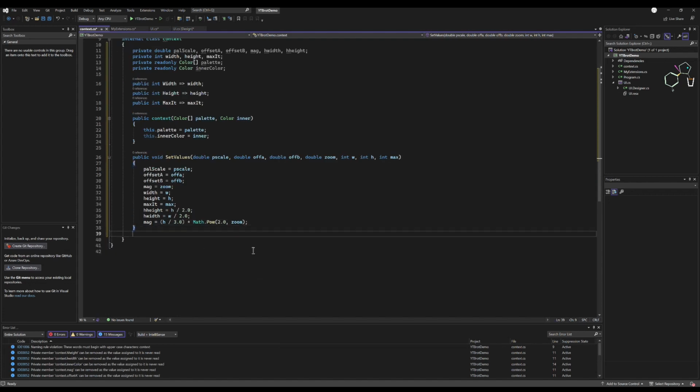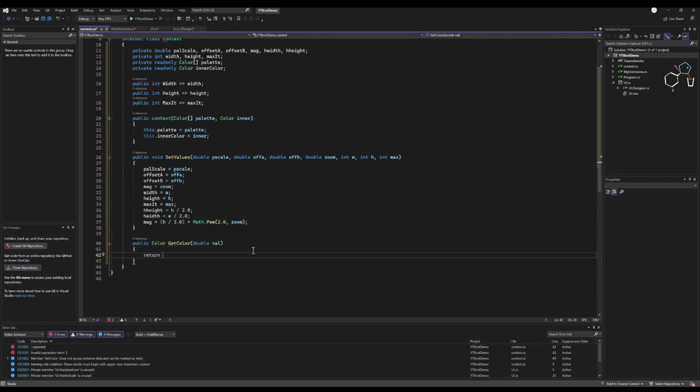Right, we're going to need something to get a colour out of the palette. Get colour, and we'll pass a double in. Now what we're going to do, if the value is negative, that's going to represent an inner colour. What we'll do is say if val is less than 0, then we return inner colour. Otherwise, we're going to return a value from the palette.